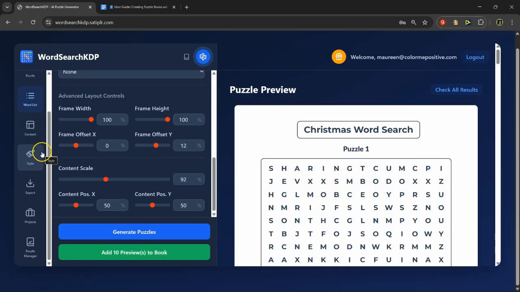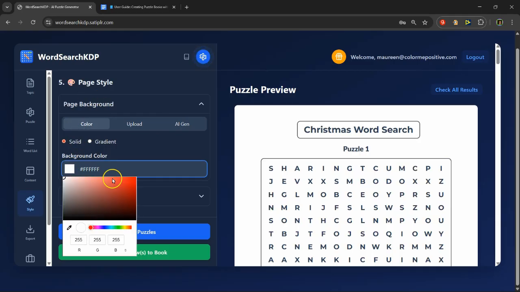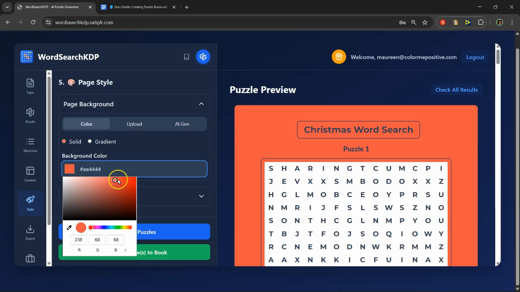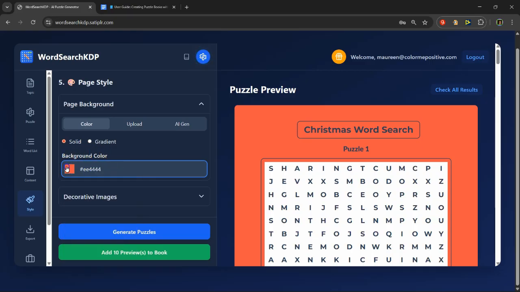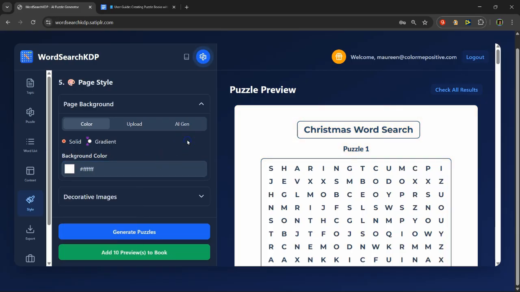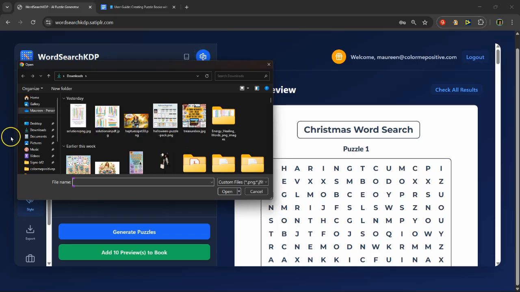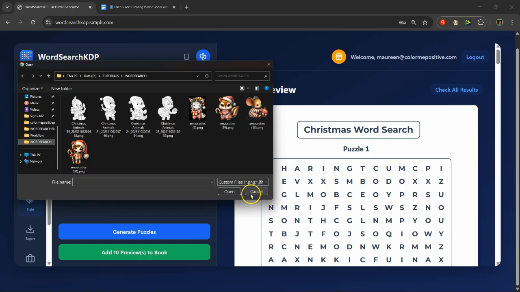And now, did we do style? We went to style. Well, you could do page background, right? So, see, you could do a color background, say red. If you're doing these as printables, you'll want to do that kind of stuff, but this is for KDP books. I want everything black and white. You have the choice, you could do gradient. You can actually upload an image if you like, which would be cool. Let's see. Oh yeah, that's right. I want to put in some clip art, but not as a background.